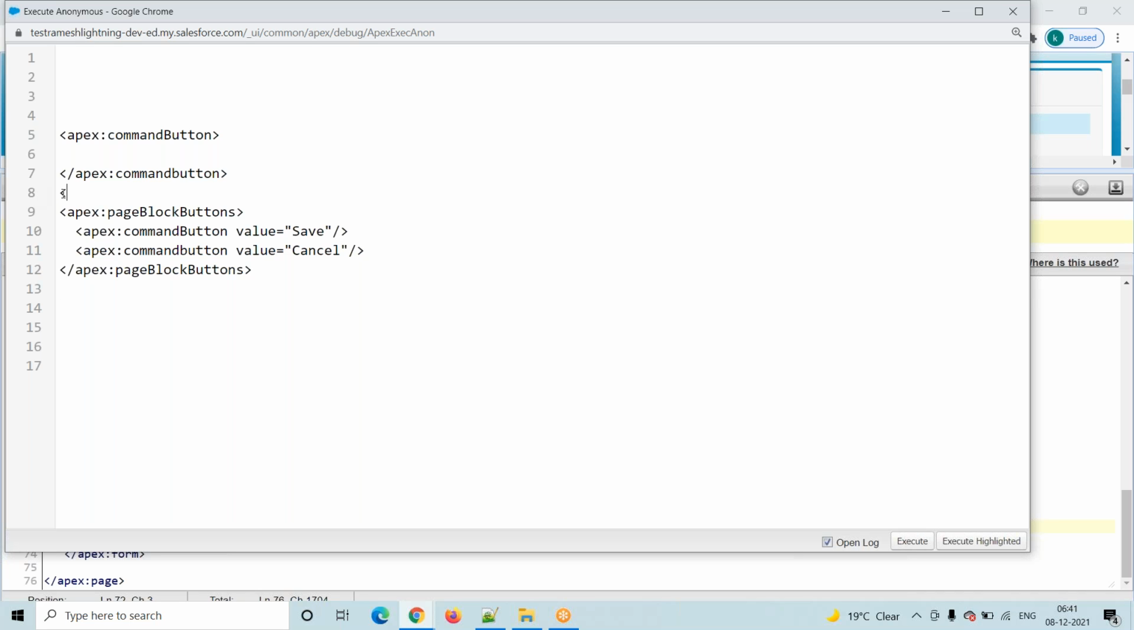Wherever the apex space block is there, under this one only you have to add it. Wherever you want, but under the page block only you have to add it. That is what the system is saying.